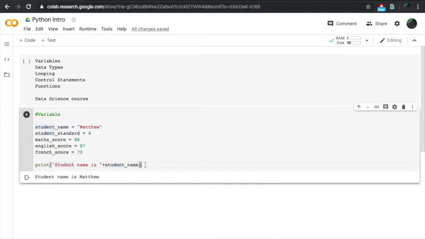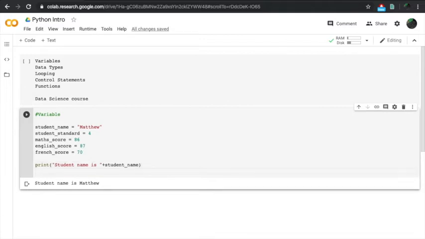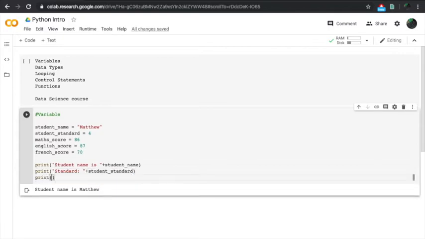Okay, so we have our student name. Let's go with standard, print student standard. Similarly, we'll print scores. So instead of printing each score in an individual line, we will print them all together. So we'll print math, or let's do it below our subject scores for the above student.